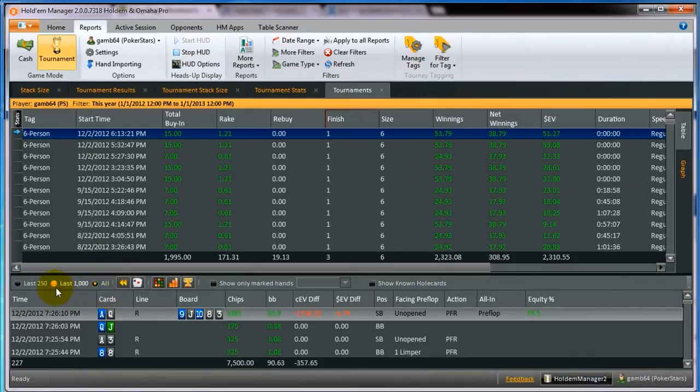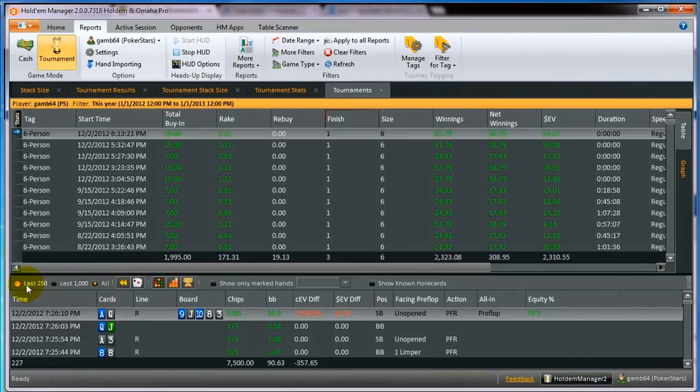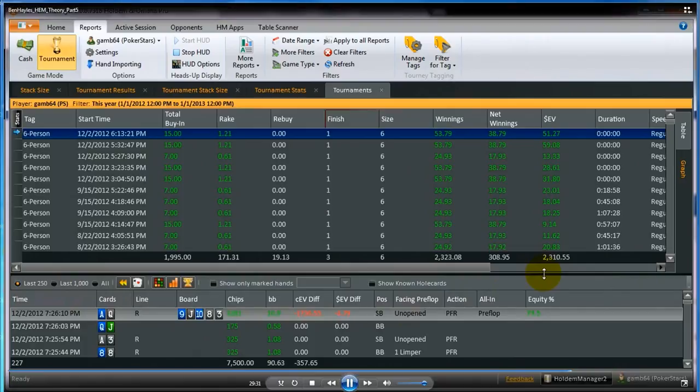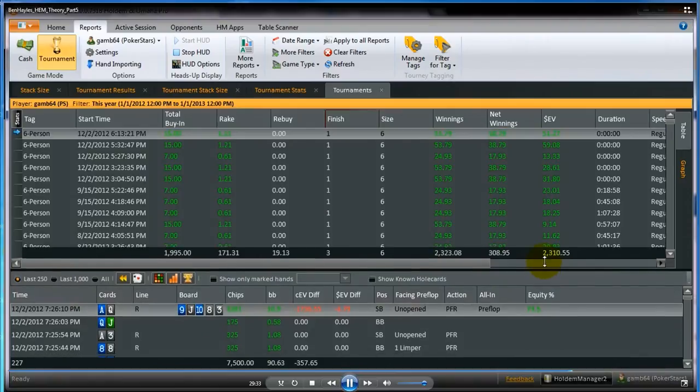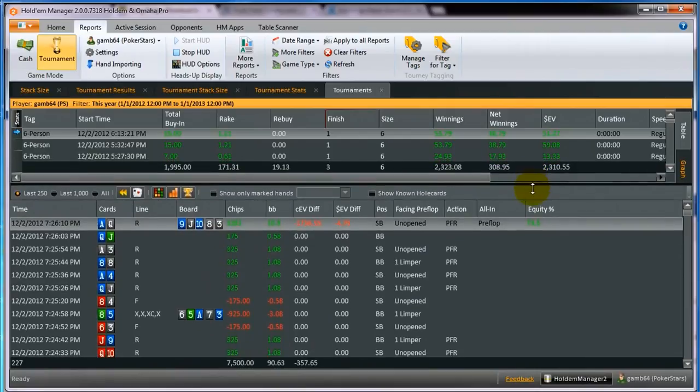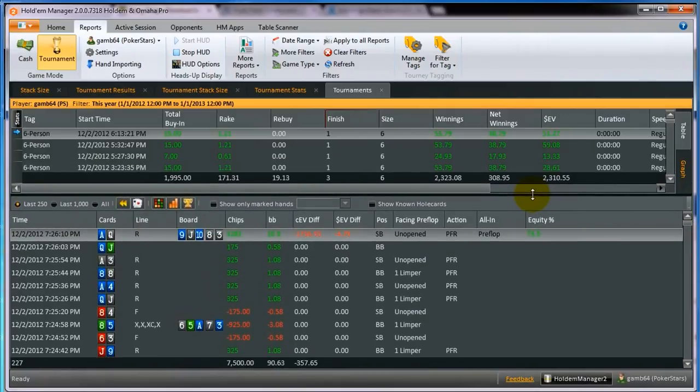When you view Hold'em Manager 2 in full screen, you can make each section much bigger, which allows for better viewing. But for the purposes of this video, I'm now going to adjust the size of the bottom section by dragging it up, covering some of the report section, like this.